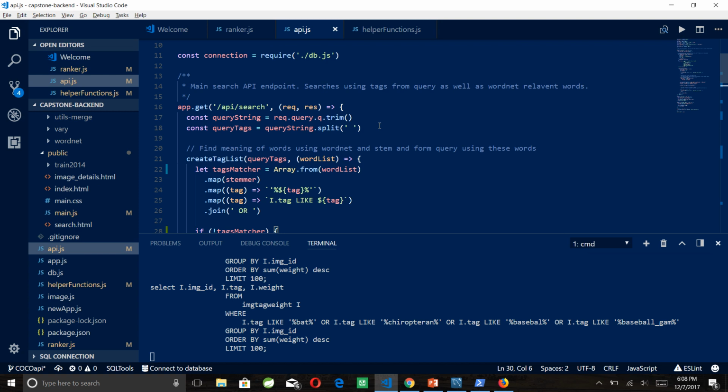And other than that, we are also using a dictionary called the WordNet dictionary to get alternate words for a given word. So like if you are searching for aeroplane, plane, airplane, and other words that are almost similar in meaning with aeroplane should also be searched.